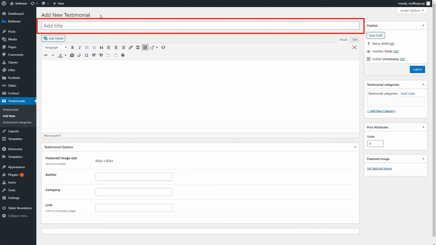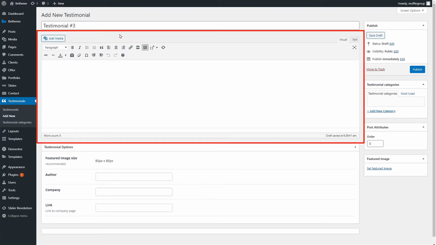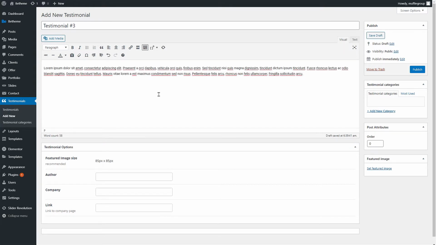Starting from the top, we see the title field. It will not be displayed on your page. You can name it as you please. Below it, we can see the editor area. Here, you can insert and format text. That will be your testimonial.